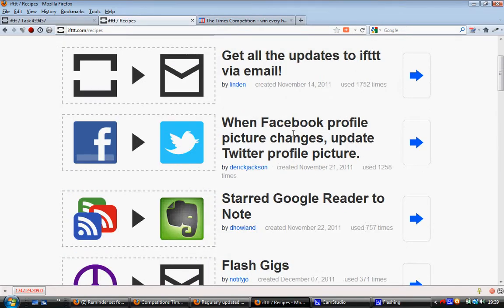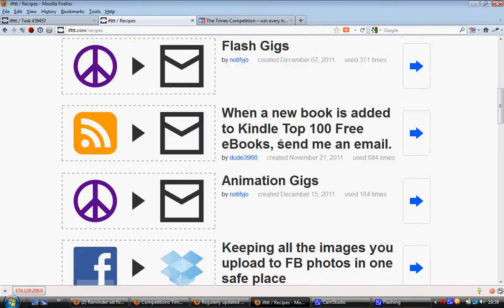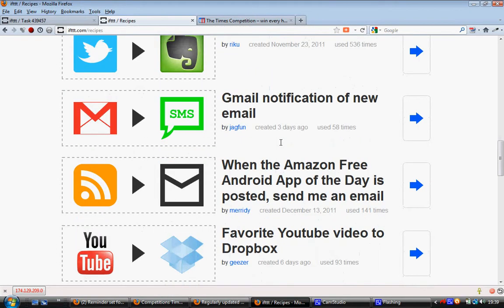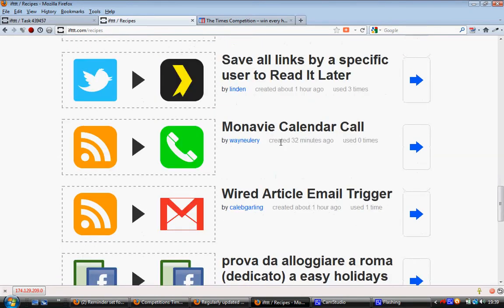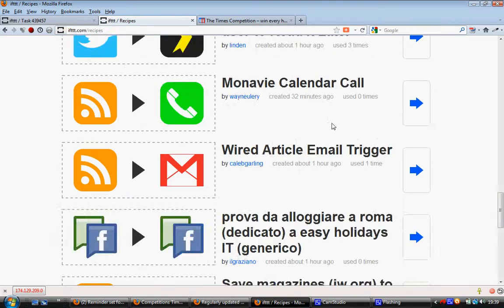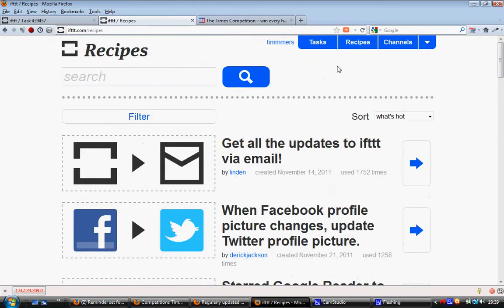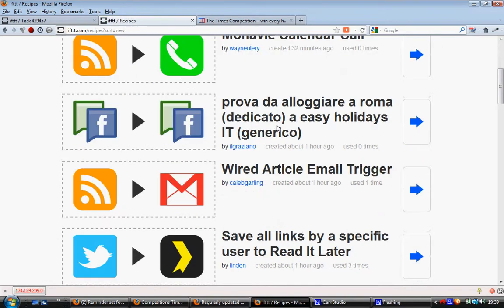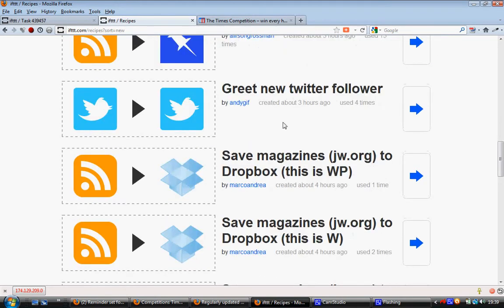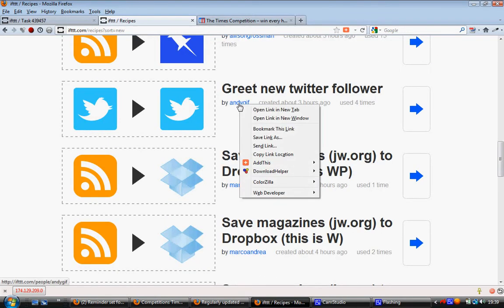Recent. See, all these are recipes other people have done. I don't even know what some of these things are, to be honest. Some are not even English because it is international. But what's new? That's all I found before. I found a really good one here. Yeah, greet new follower. I like that idea.